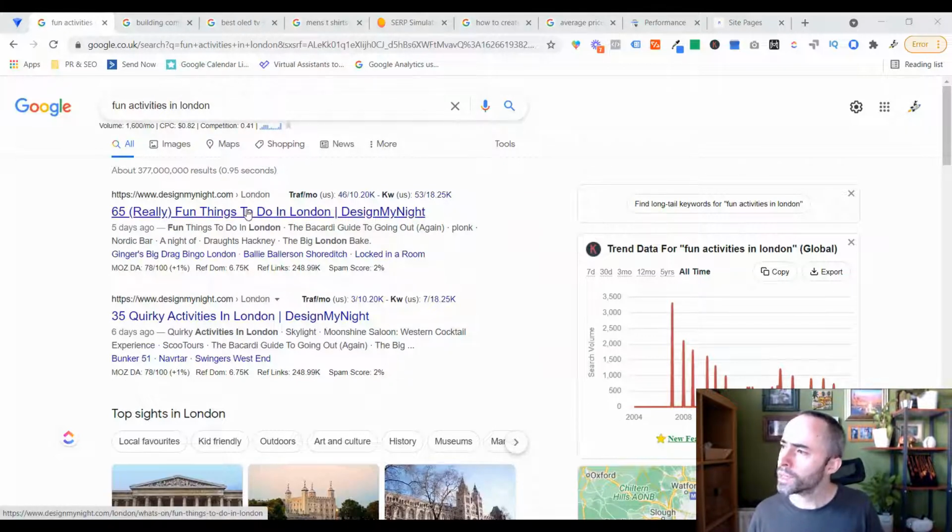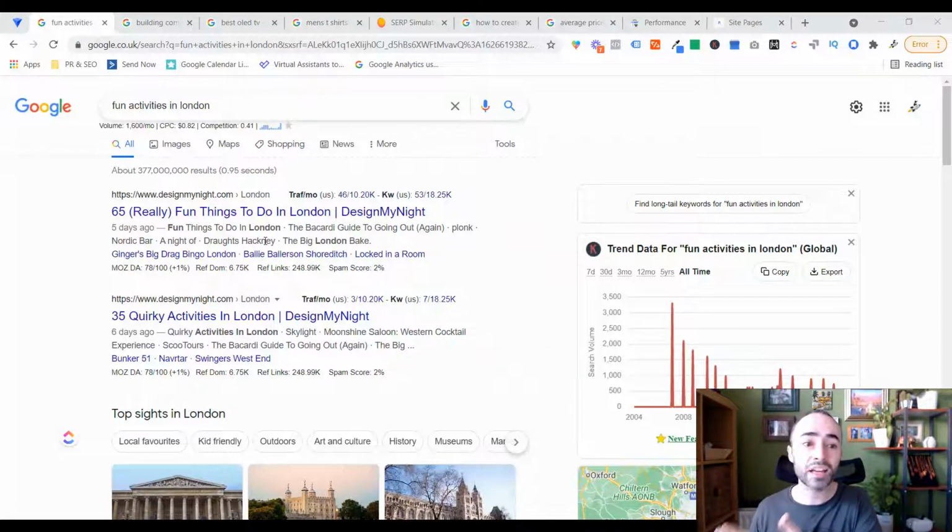And what we're going to do is just have a look and see what's currently ranking well here and what actually grabs your attention as you're looking through this, because this will give you a really good indicator of what actually works here, what's really attention grabbing. And this also gives us a good indicator of what Google is currently ranking.